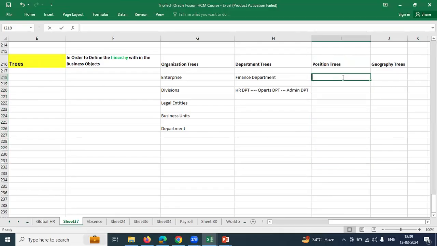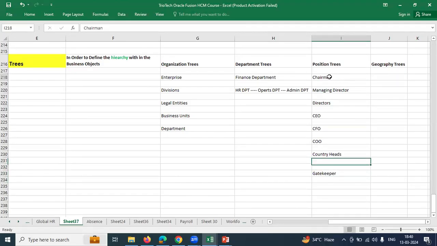What is the top position in the organization? Chairman. Under that, I have managing director. Under that, I have director. Then under that, I have CEO. Then I have CFO. Then I have COO. Then I have country heads. Then I have state heads. Till the gatekeeper or the watchman, which is the entry position in the organization. From top to bottom, what is the hierarchy? Which position is coming under which position? In order to define that, we have position trees.